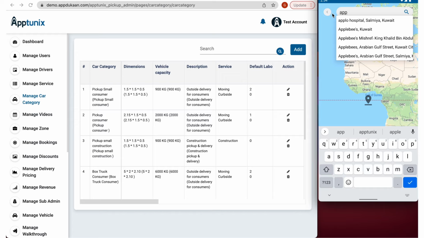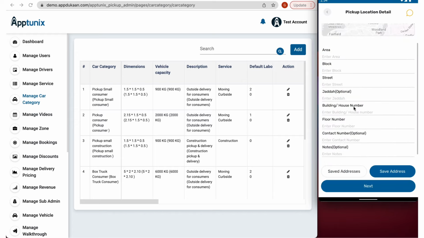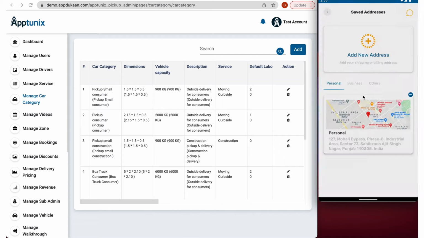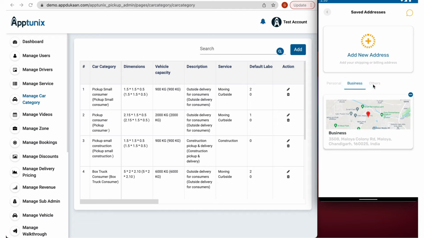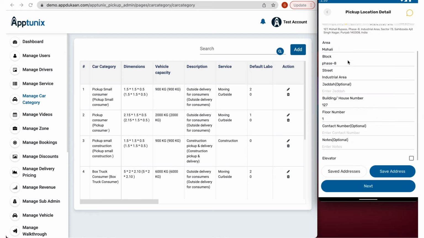Or we also have given the option to choose from saved addresses. See, we have a button here in the end for saved addresses, and if I click on that, for example, if I have some favorite addresses that are constantly getting repeated, you can choose the address from here. As you can see, I have categorized the addresses I have saved into 3 categories: personal, business and other. So whenever I click on any of the addresses, the details will be auto-filled here.